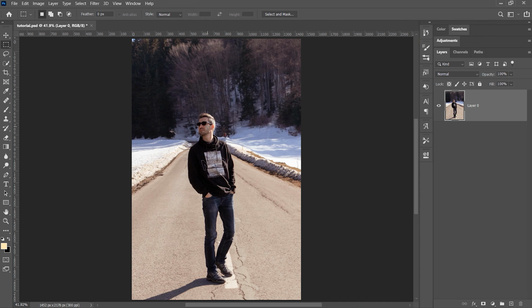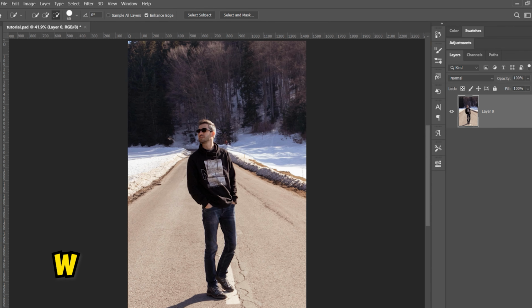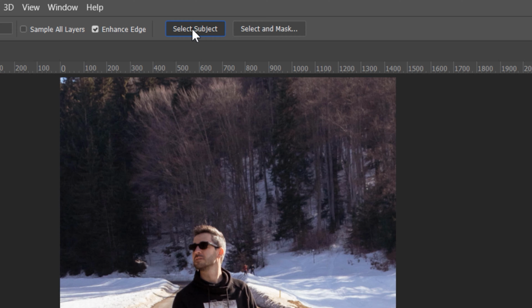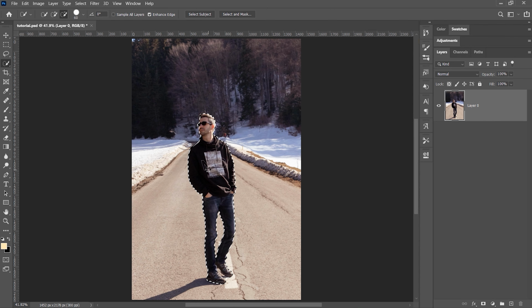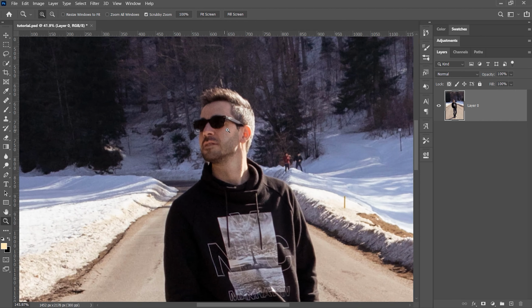And I'm going to do this in a simple way this time with the quick selection tool. I press W on the keyboard and then I click up here on Select Subject. In my case, it did a pretty good job with this, but if you have a more complex background, you'll need to use other tools to make the selection.